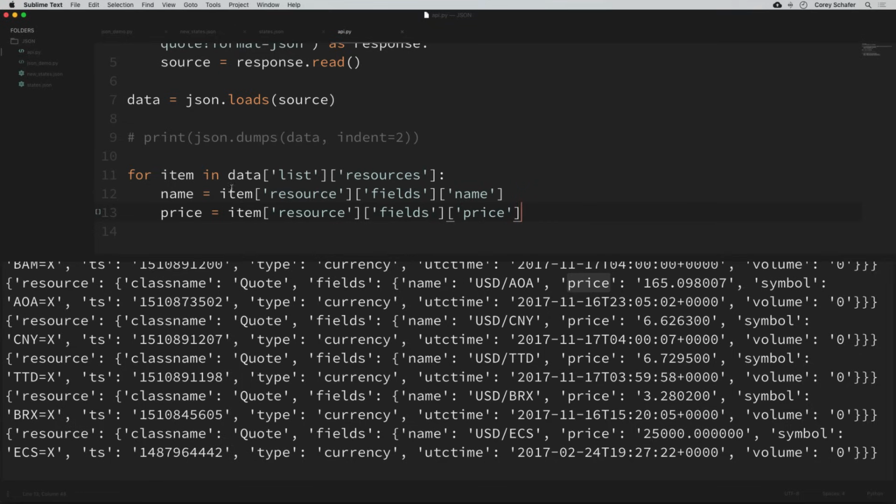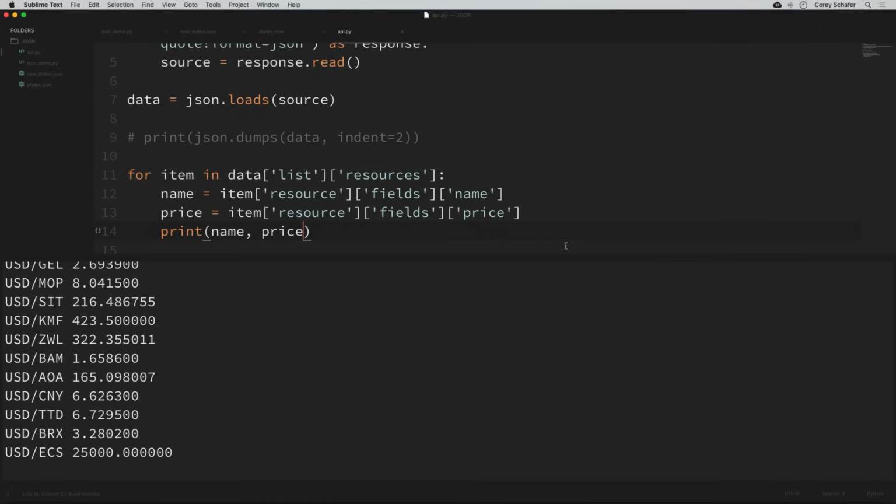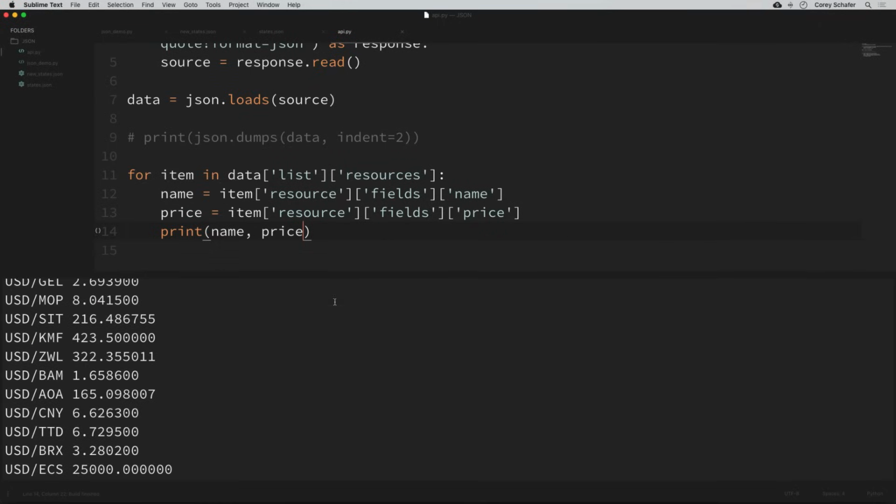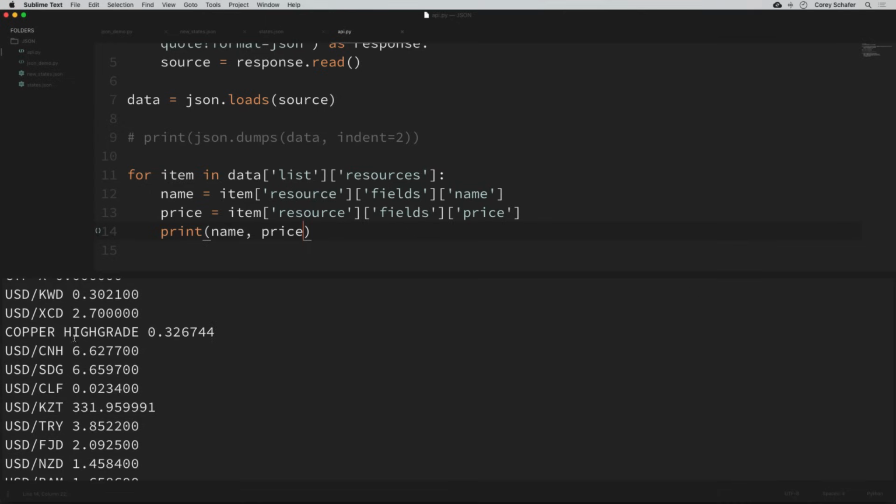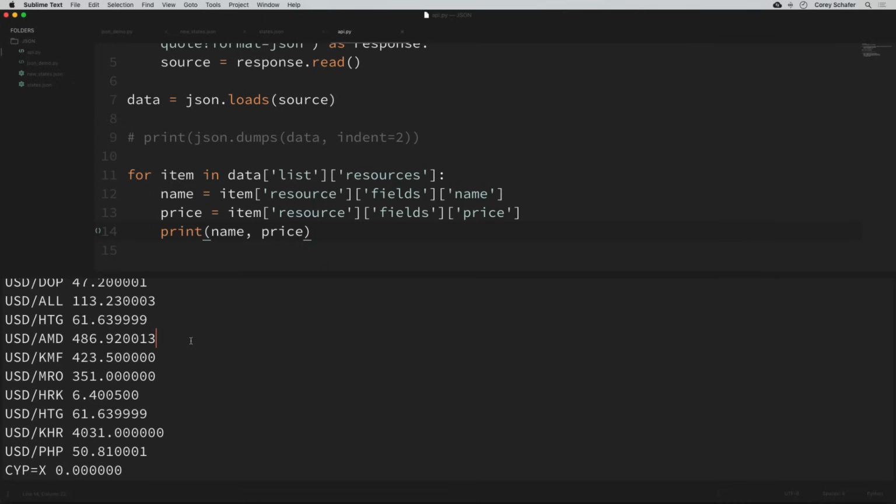And this might look a little messy here, but you'll end up doing this a lot when working with JSON data. Some of this JSON data, when you're working with real world examples, you kind of have to dig down a bit until you get exactly what you're looking for. So now we should have the name and the price of those conversions. So if I print out name and price and save that and run it, then now we have the name of each conversion and then the actual price of that conversion.